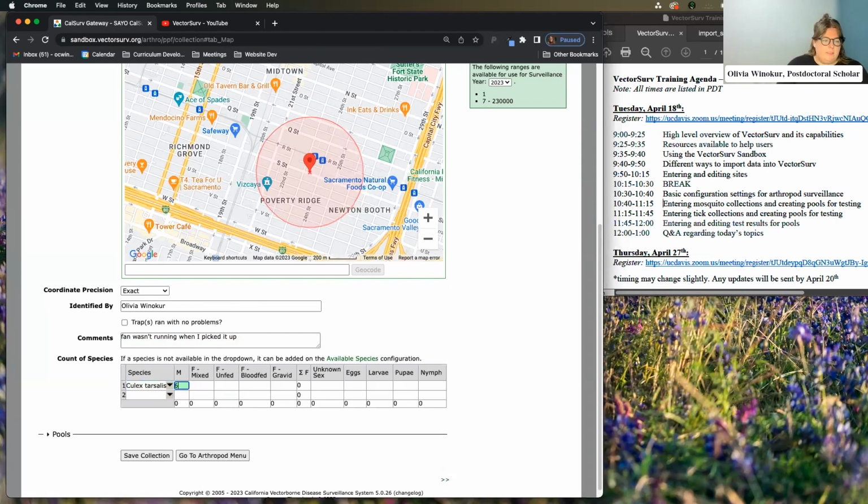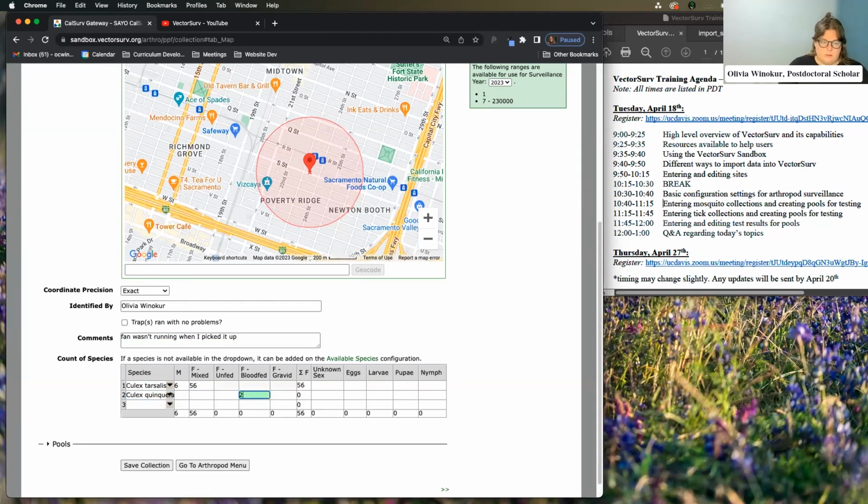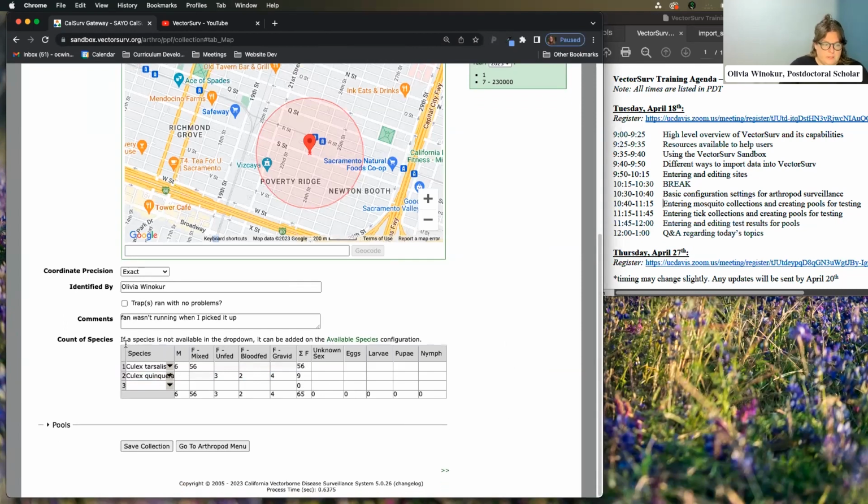So let's say we found 6 males, and then I didn't count how many blood feds versus whatever. So I'm just going to put 56 females. Let's say we also found some twinks in our trap, but we did notice that those are 2 blood feds and 4 gravids. It's going to put a sum of the number of females in this column. And we'll say 3 or whatever. No males. So there we are. Let's say that's our collection from that trap.